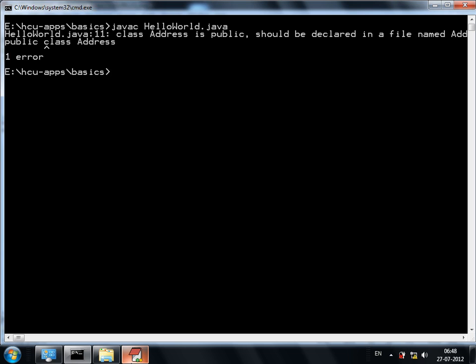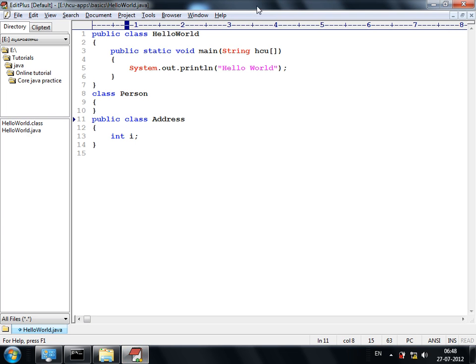So it is telling us that the address class is public and it should be declared in the file named address.java. Now what I'll do is rename the hello world.java to address.java. Now will that solve the problem and will it compile successfully?